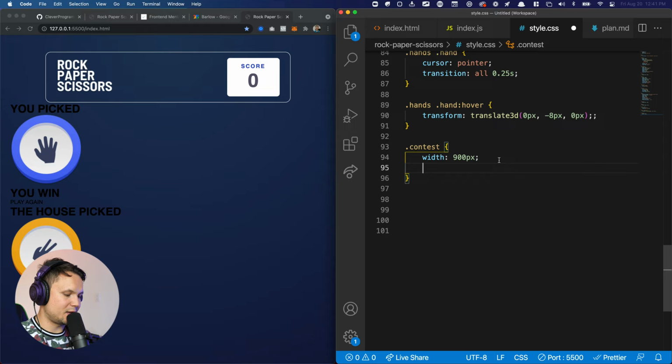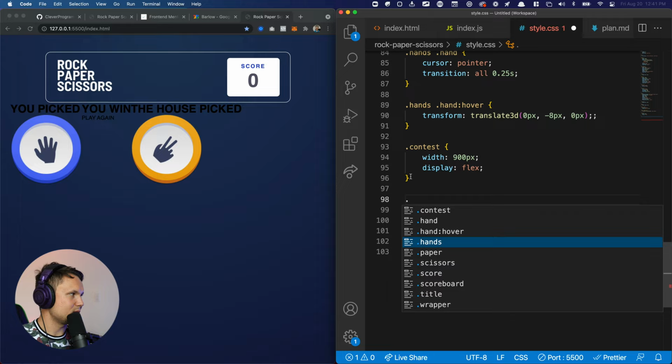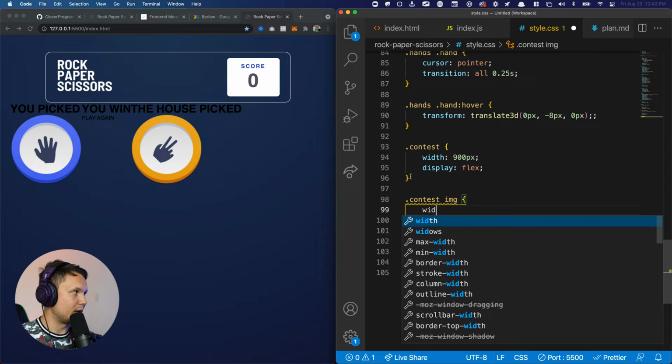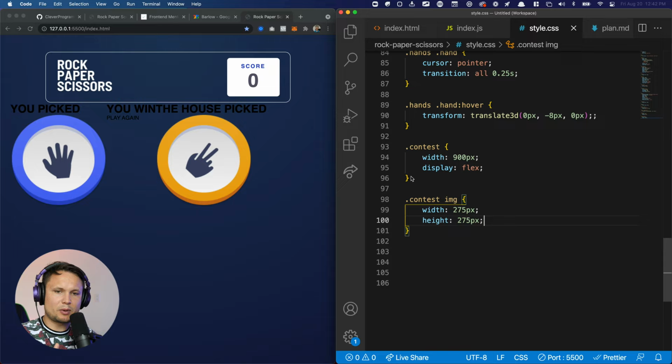Display flex. Hey, that's right. Display flex, Sean. That's correct, right? Now, here's an interesting one. We display flex, no problem whatsoever. All right. Let's now maybe change the images to be a little bit bigger. So I'm going to say contest image. I'm going to say this has a width of 275 pixels and a height of 275 pixels right here. So now the images are a little bit bigger, which I like a lot.